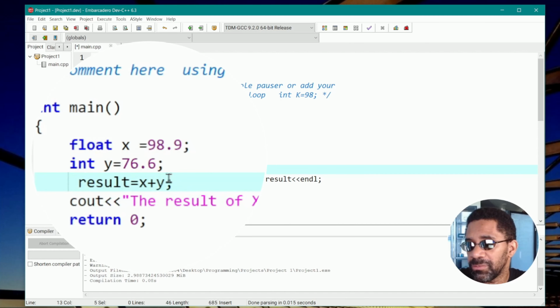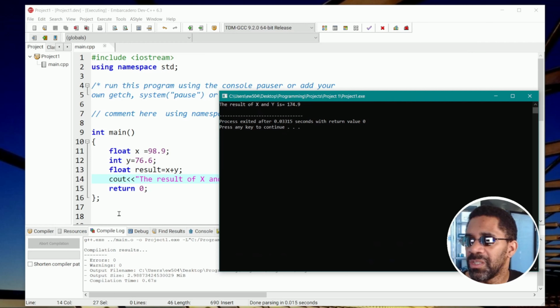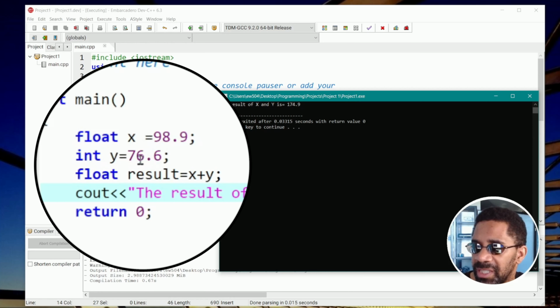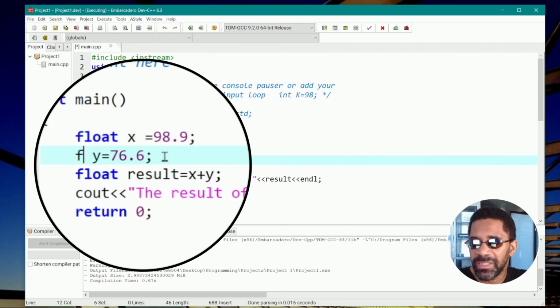Now let's change this to a float and run it again. And now you can see we have the decimal part of the result. So notice, we still don't have the correct sum. 76.6 and 98.9 does not add up to 174.9. The reason why we're not getting the correct answer is because we still have an integer value representing our y. We're going to have to change that to either float, double, or some type of precision-based number. So let's do that now.